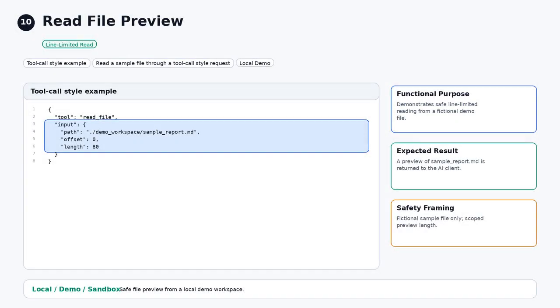That idea leads directly to read file preview. Desktop Commander can read files and show previews for supported formats. For a demo, start with a small markdown file in the workspace. Use line limits so the assistant receives only the needed content. The important idea is not reading everything. The important idea is giving the model the right local context.